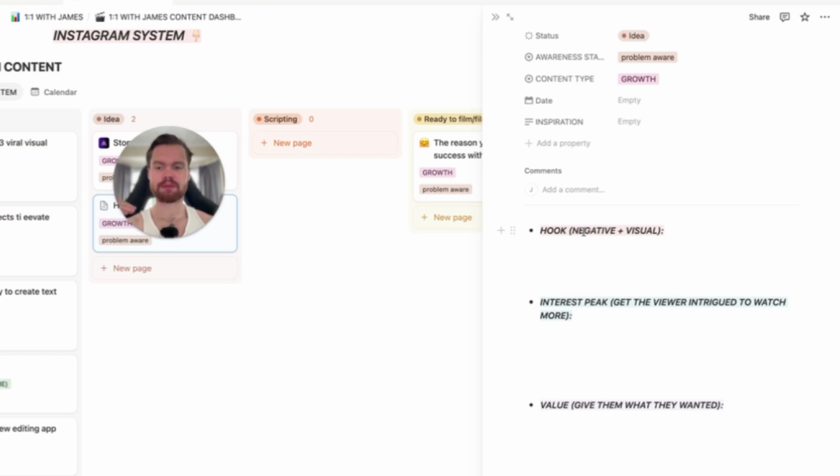Then comes the interest peak, and this interest peak is where a lot of people mess up. They go straight from the hook to the value, which is wrong, because watch time is the most important metric of your video, okay? And if your watch time is low, it's not going to get pushed out to more people. So you need the watch time to be high, and the only way you can really do that is by having an interest peak as well. So an interest peak is basically intriguing your viewer for more. Again, I'm going to do a live example here so you know exactly what you can do, but it just gets the viewer intrigued for more, to watch longer.